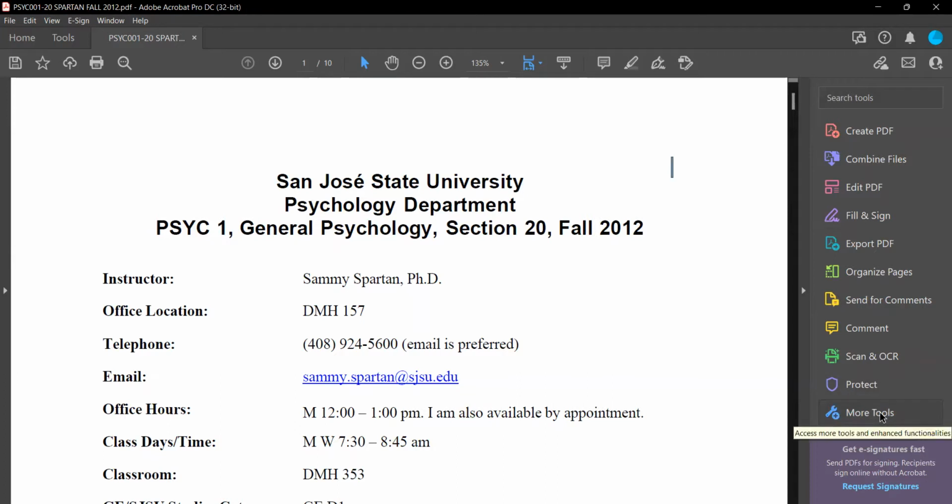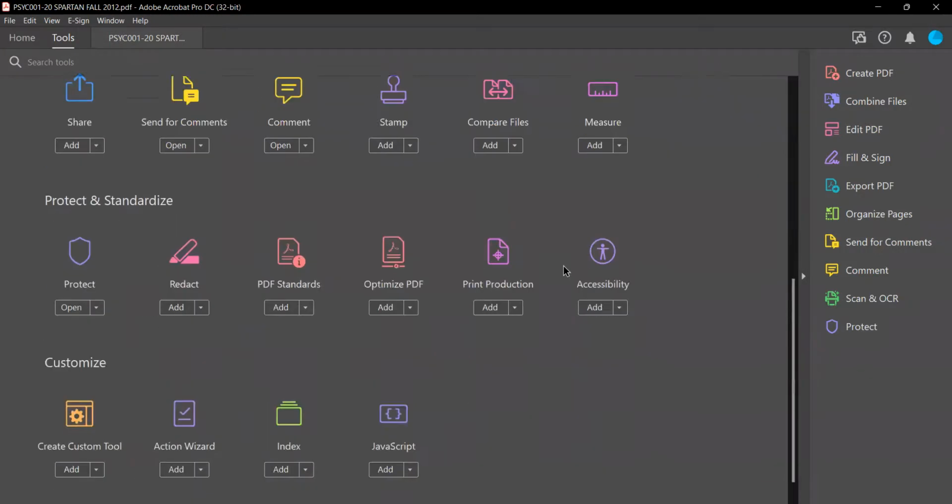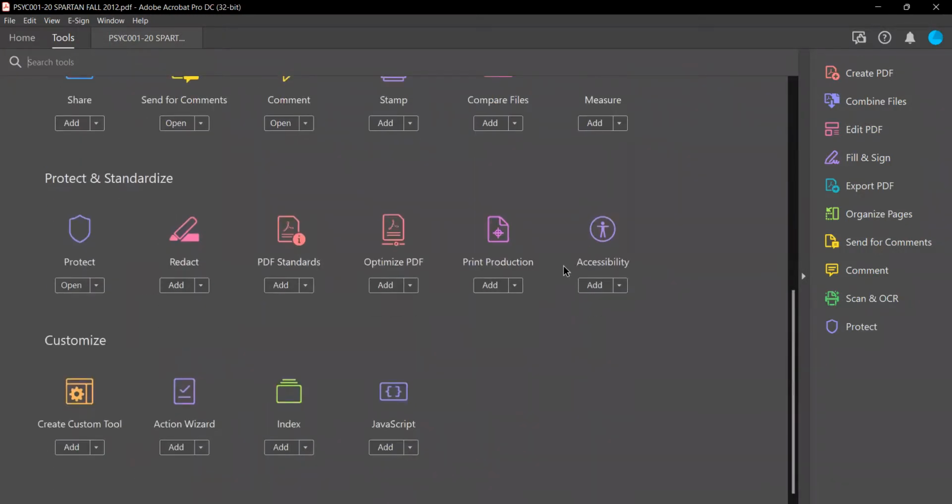To add this shortcut, we're going to go to More Tools. Scroll all the way down. At the very bottom, we'll see Protect and Standardize. We're going to find the shortcut tool named Accessibility. It's going to be a stickman with a circle around him. Go ahead and click Add. Once you add it, as you can see, it was added as a shortcut into our tools.